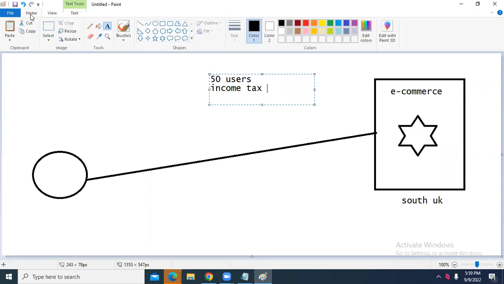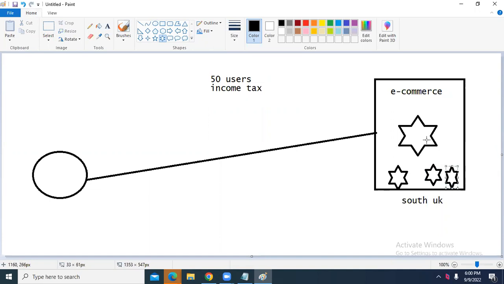I have two options here. Either I can increase the capacity of the server, or I can add one more server. If I add one more server, it can handle 50 more users. If I launch one more server, what happens here? If each server can handle 50 users, in total it can handle 200 user requests.